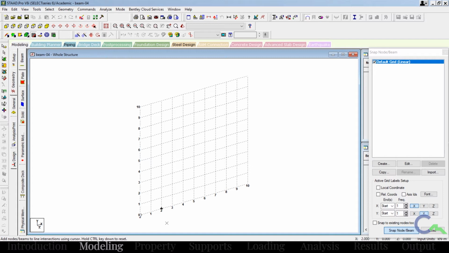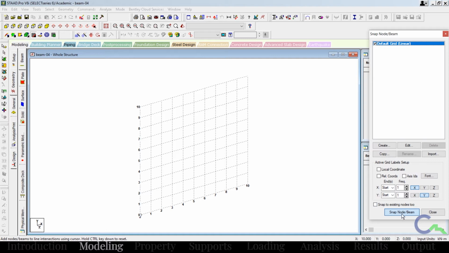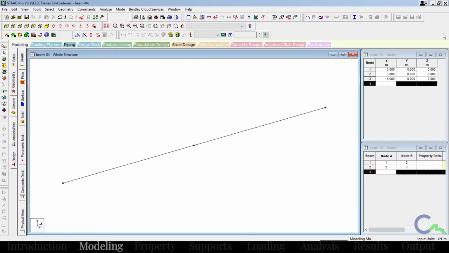Now I am going to create two beams of 3 meter each. Before that, make sure that this button is in blue color, then only it is going to snap to this grid. So first node, after 3 meter I am going to create the second node, then at 6 meter I am going to create the third node. Once it is completed, click on this snap node beam button, then close this window. By default it is in isometric view. I want to see in the front view, so I can go for this icon, that is view from plus Z.